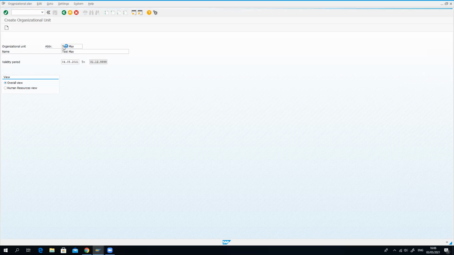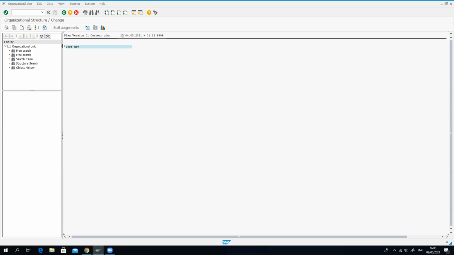Just a second. If you see the validity period, it is starting from today's date, right? Yes, which means your validity starts from today's date. So that means your organization is now created, by the name of Test Me. Now, in case you need to create other details like a position or department or stuff like that, you can do it from here.